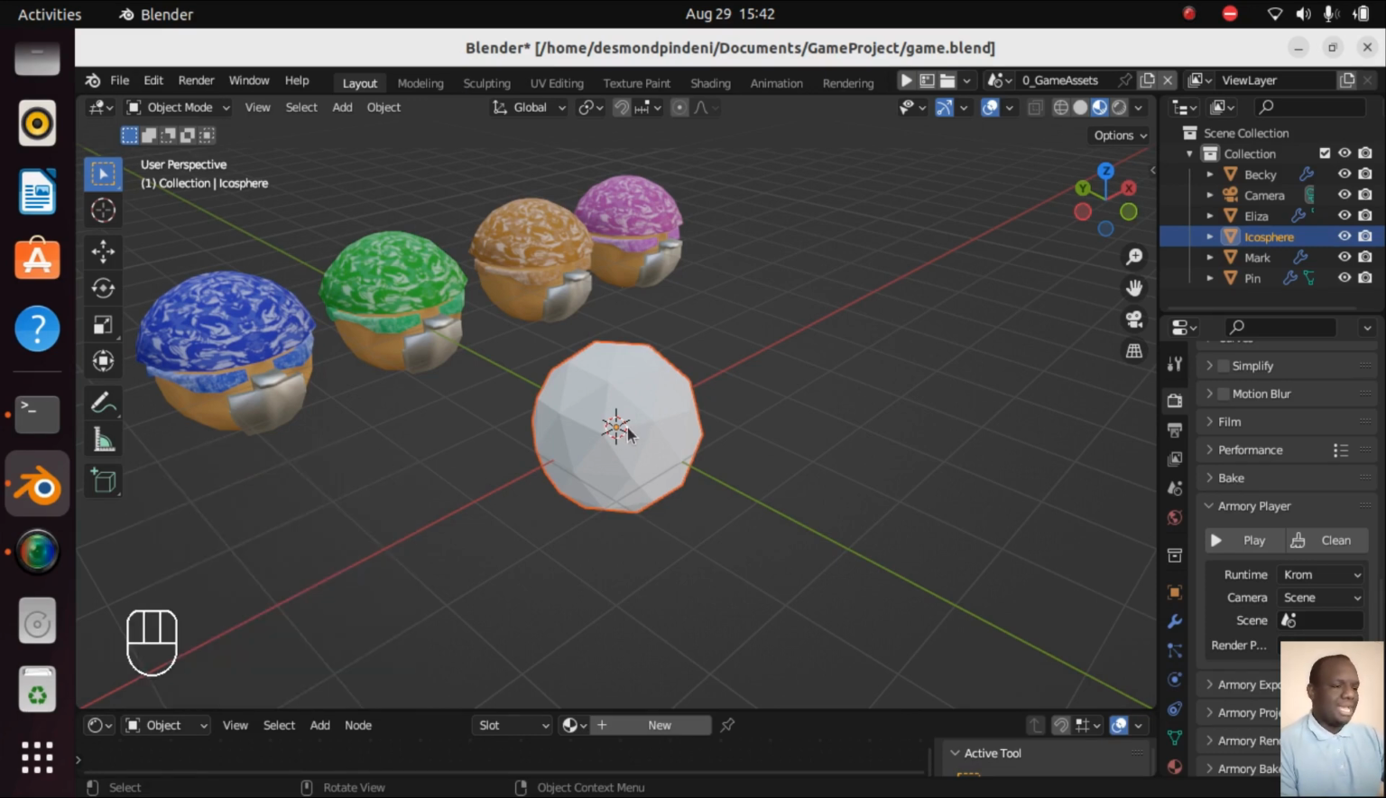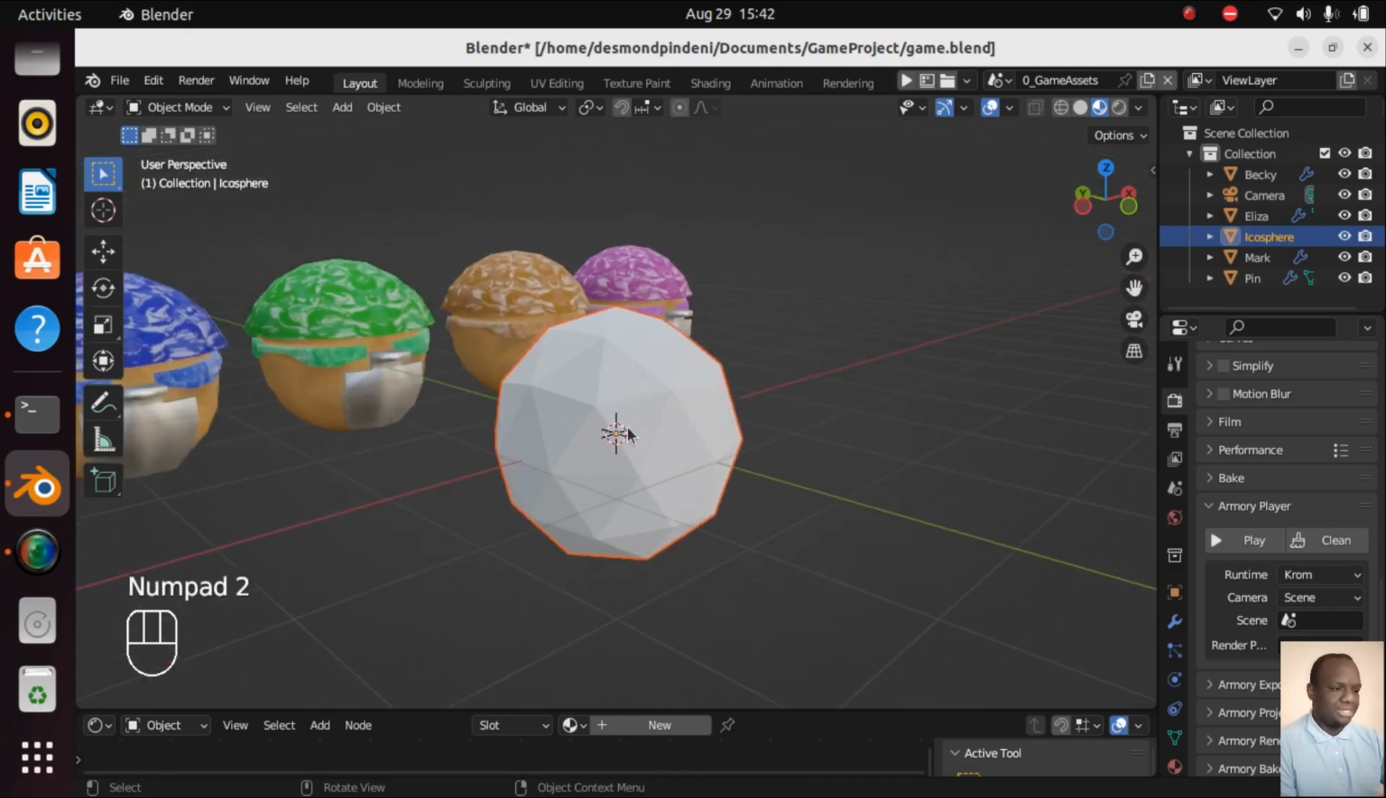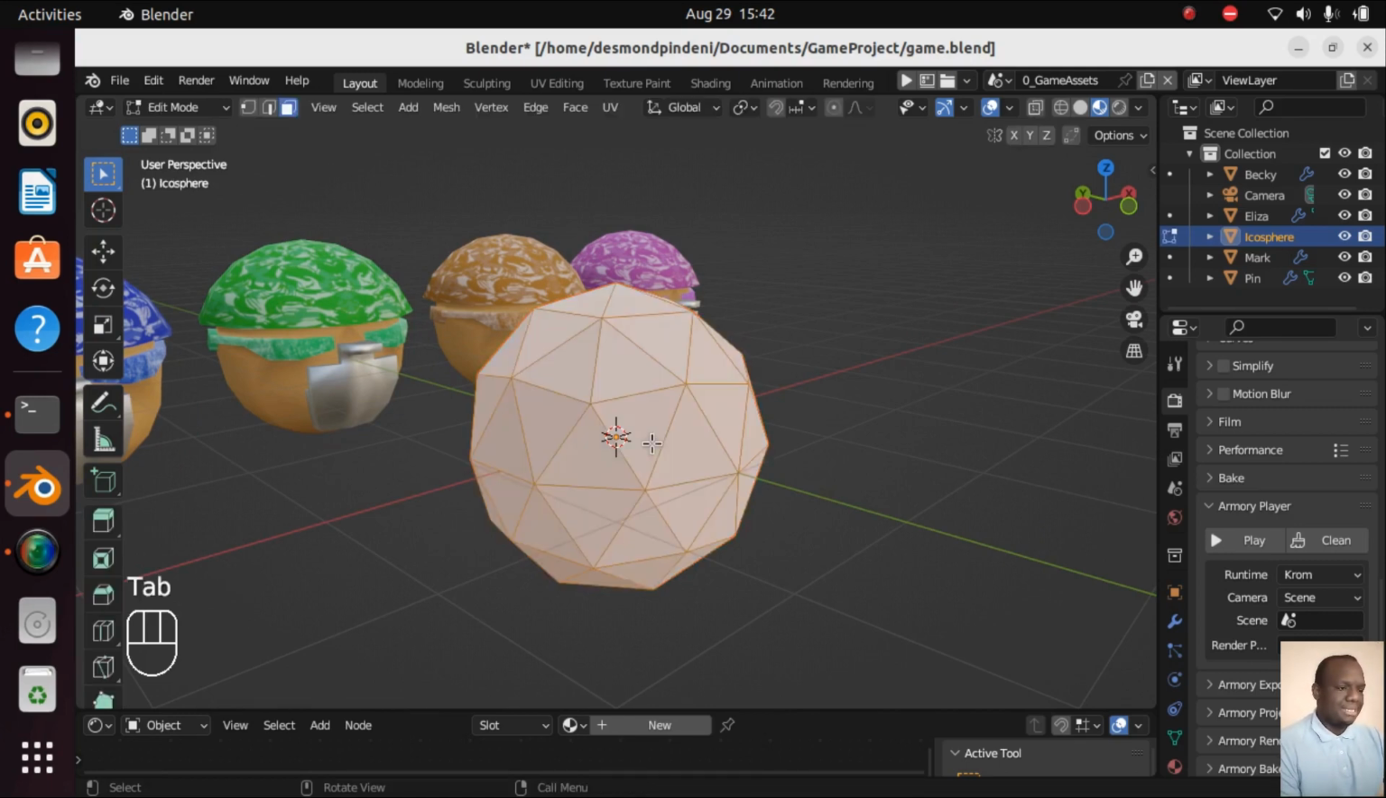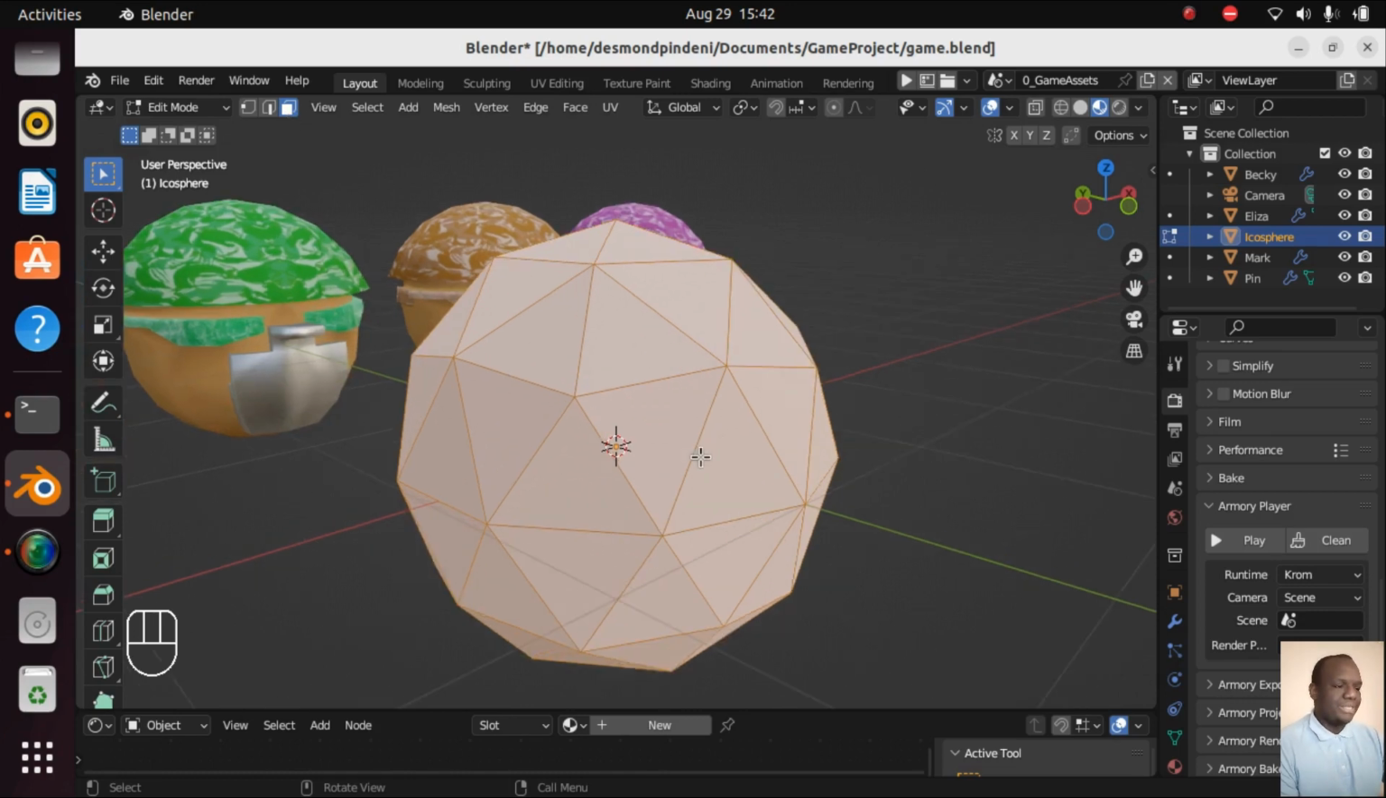With the icosphere selected, I'm going to move closer to it so that I see what I'm doing. Let's go into edit mode, so you press Tab. Let's ensure that we are in face mode so that we select all the faces. What we are going to do to come up with our virus is press I so that we insert new faces.